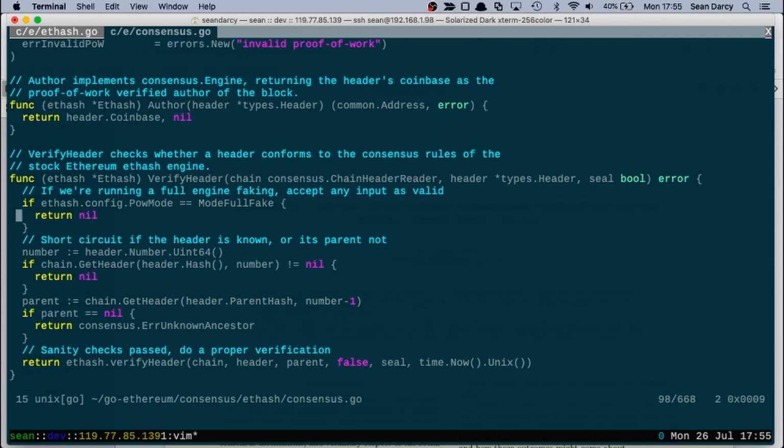So we start off with full mode fake. This is testing stuff. They're just saying if we have fake stuff, we look at our config file, and if we're running fake stuff, just return nil, so no errors. This returns an error, and that error is just going to be whatever is wrong with the header. So if we're faking stuff because we're testing, we just ignore it.